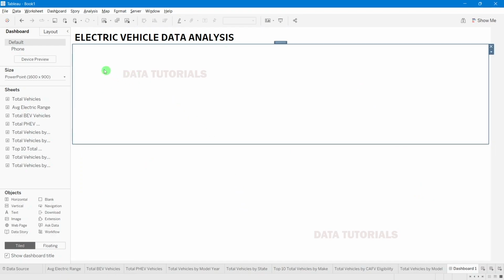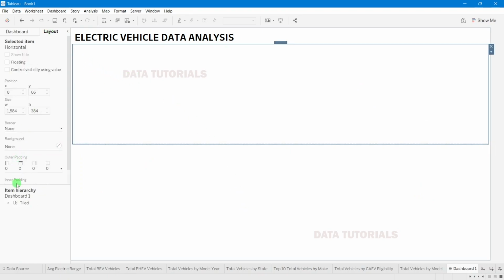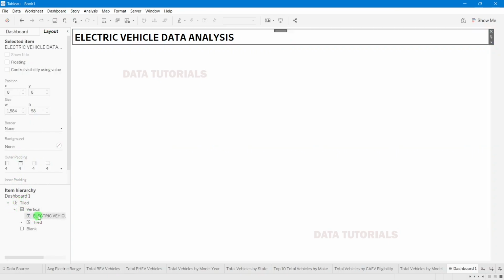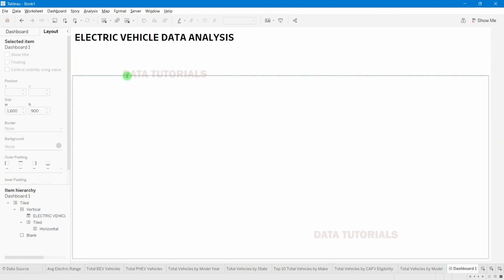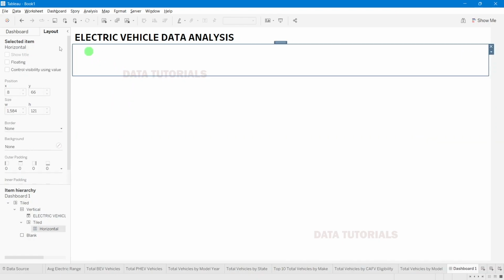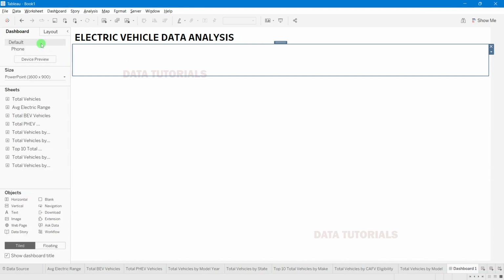So this is the horizontal container you have. If I see here in layout, you can see the item hierarchy over here. You can see this is the field we have, then this is the file tile in which we have a horizontal container, and this is the blank. Everything will be designed in this particular. So I'll just reduce the size of this, and you can see this is the horizontal container we have. Go to the dashboard.